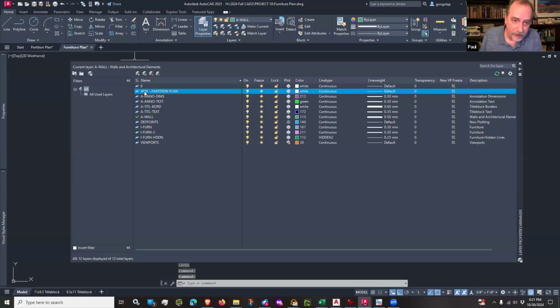And the reason I'm doing it like this is because often you will have more than one XREF brought into your drawing. You might have a partition plan, and you might have, like I said, an HVAC plan, and goodness knows what else. So I have right now an XREF partition plan, and I'm going to make it my current layer right now.